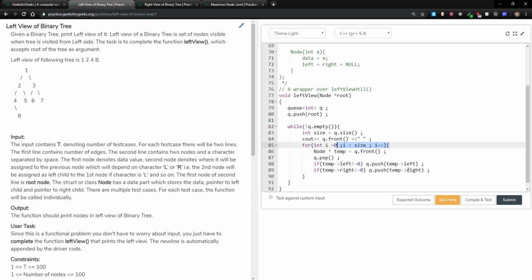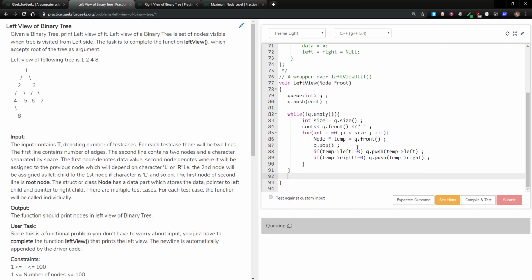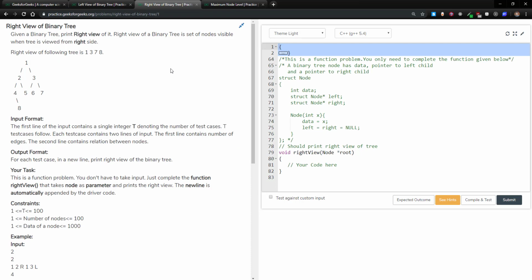Now this will run for all the number of elements that are there in that level. So when we are at this level, the size of the queue would be 4. So for each of these 4 elements, their children will be added onto the queue. Okay, so this is how we implement the solution. At each level we print the first element in that queue, which is the front of this queue. Okay, now let's submit this, and let's move on to right view of the binary tree.